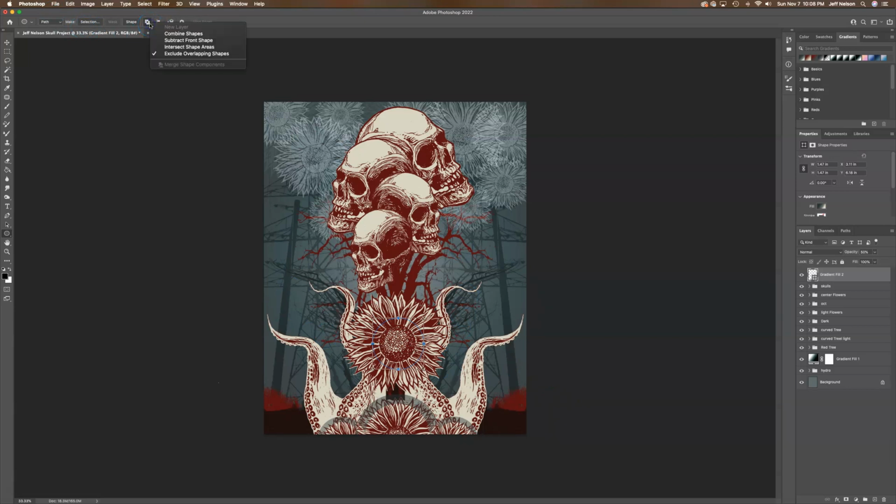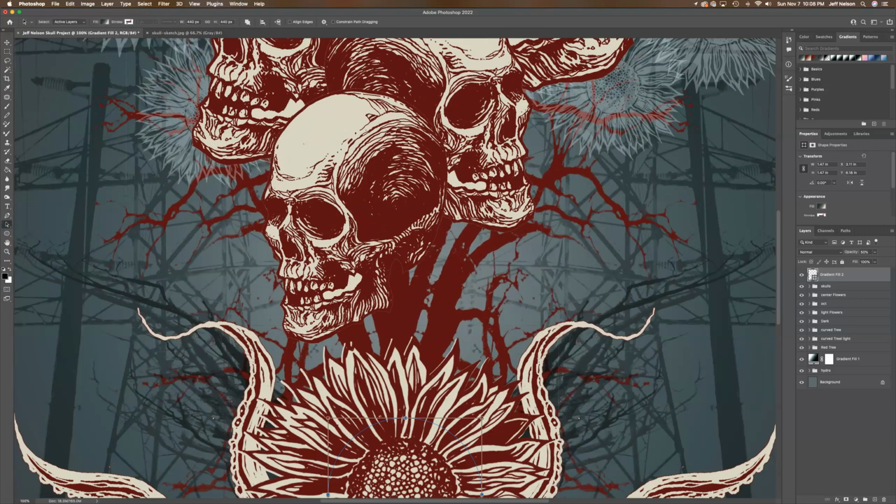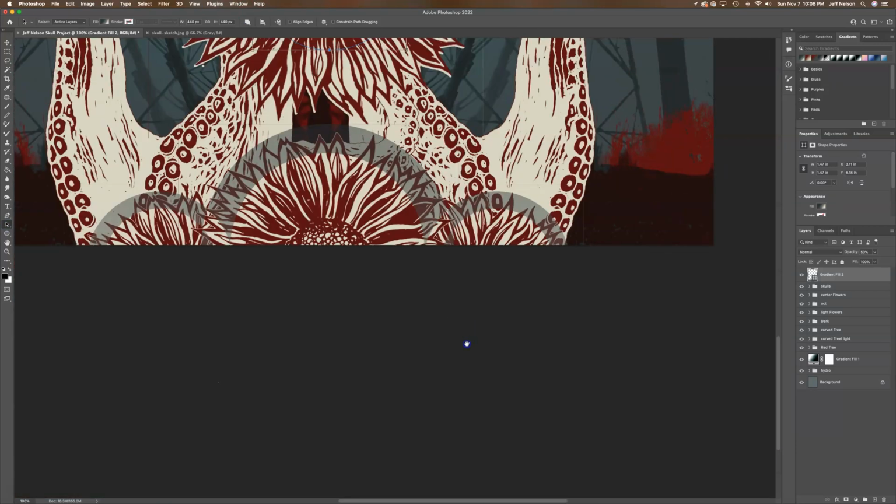So some of the stuff that's kind of confusing and tricky is that this little box here is basically saying, how do you want your paths to interact with each other? So combine, subtract, intersect, exclude. Each one is a little bit different. If I'm looking at my shapes at the bottom, I can see that I actually messed up a little bit, and where these are overlapping, it is cutting out that shape. So I'm actually going to go in and fix that.